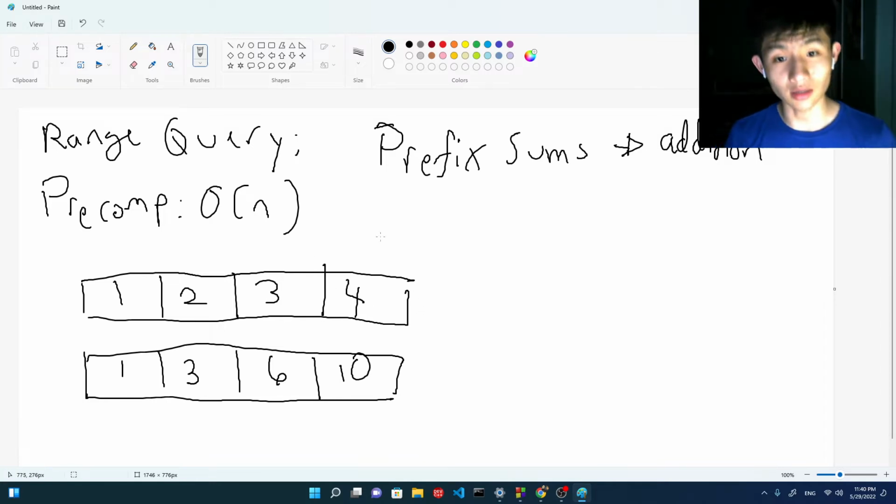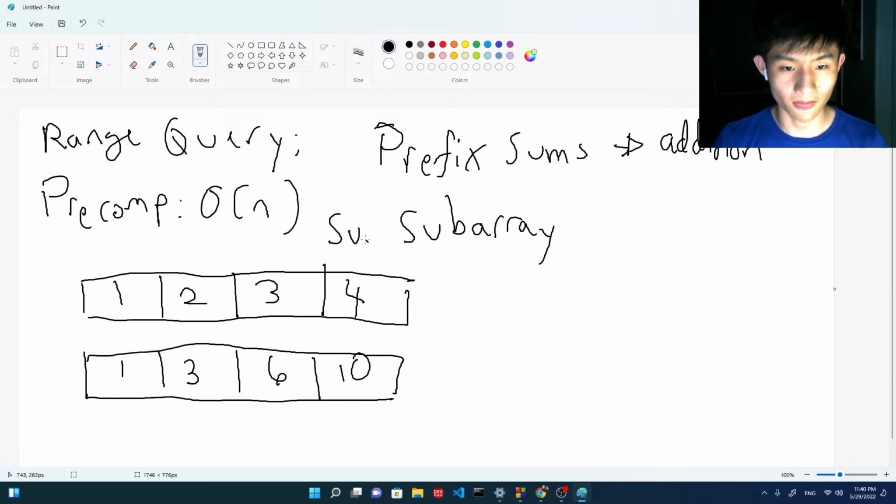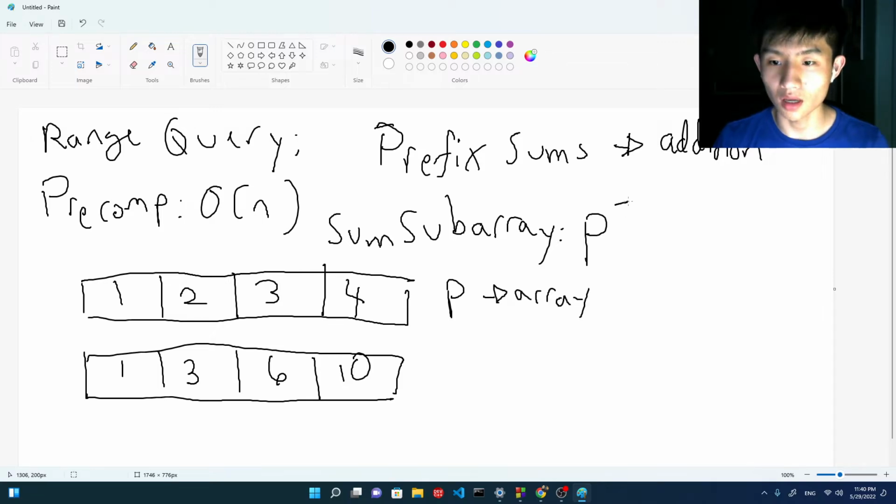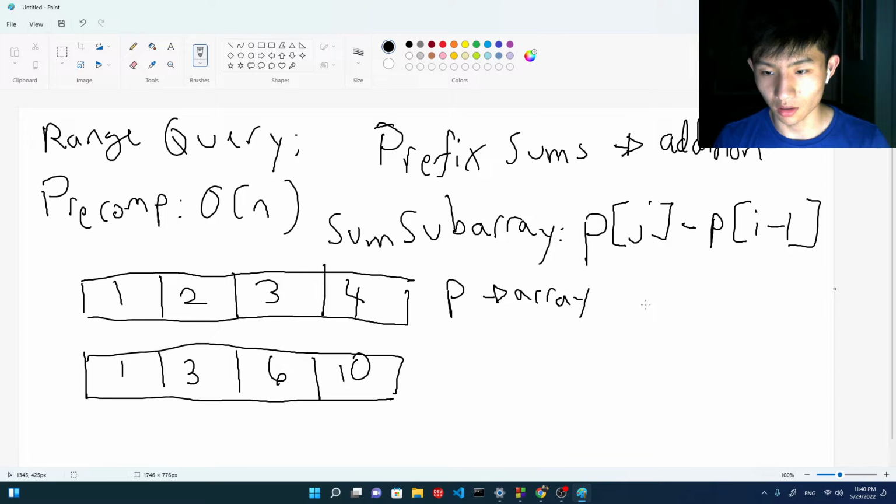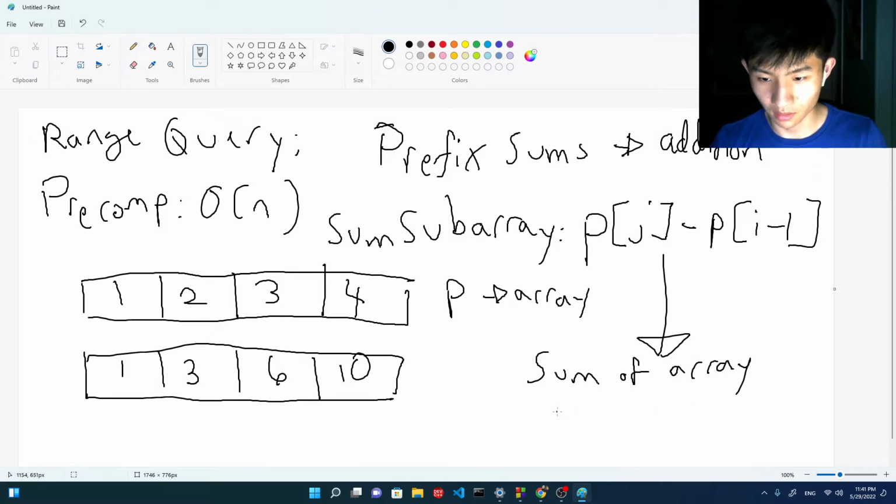Now the cool thing is that there's a function we can use to get the sum of subarrays. It goes like this: P will be the array, and it goes P of J minus P of I minus 1, the sum of the array from I to J.